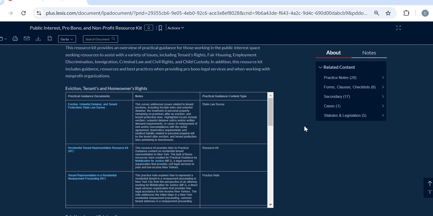The first section is devoted to eviction, tenants, and homeowners' rights. And the first thing we see here is a state law survey. So on the left is going to be the name of the practical guidance document as well as a link directly into that document. Then this section is a note to describe what you'll see within that particular document and then the type of content.